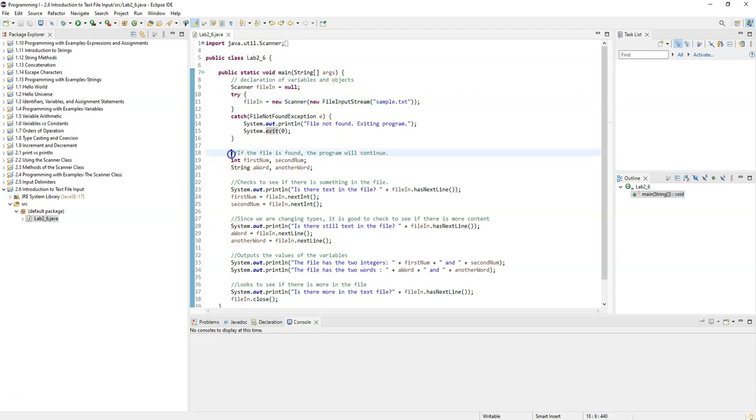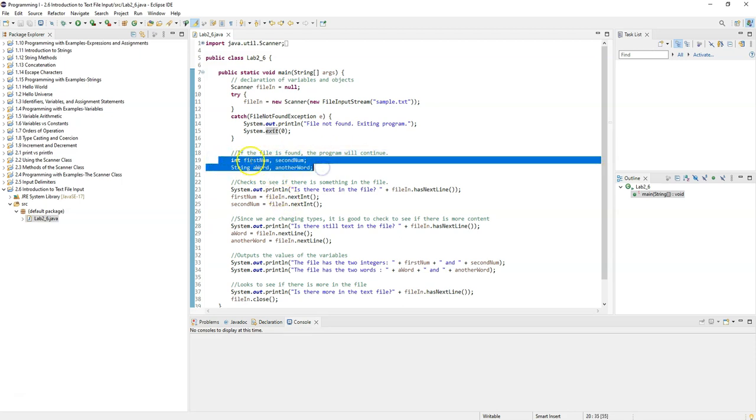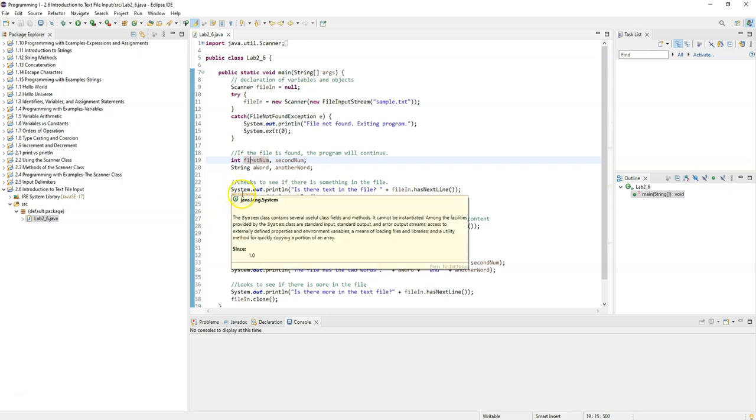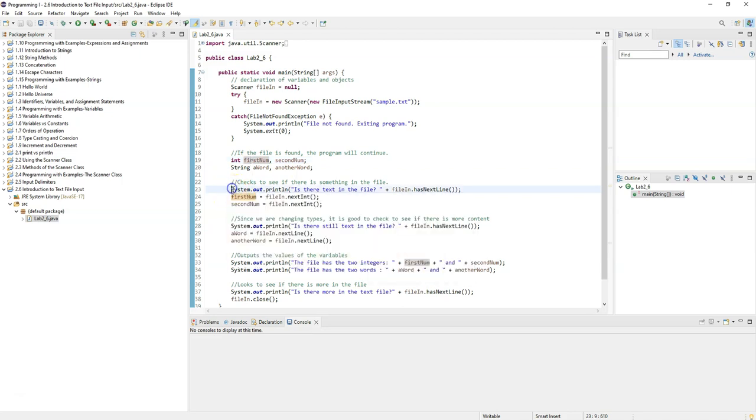Now down here, this is where we are going to actually start applying some of the things that we already are familiar with. So in here, we're going to say, hey, if the file is found, we're going to continue. So I created my variables right here. I have 2 ints, I have 2 strings. And the first thing I want to do is say, does this file actually have anything? So I look and say, is there any text in the file? And I use this fileIn.hasNextLine. And that's either going to return a value of true or false. If it's true, well, then that means that there's something in there. If it's false, that means that we don't have anything.